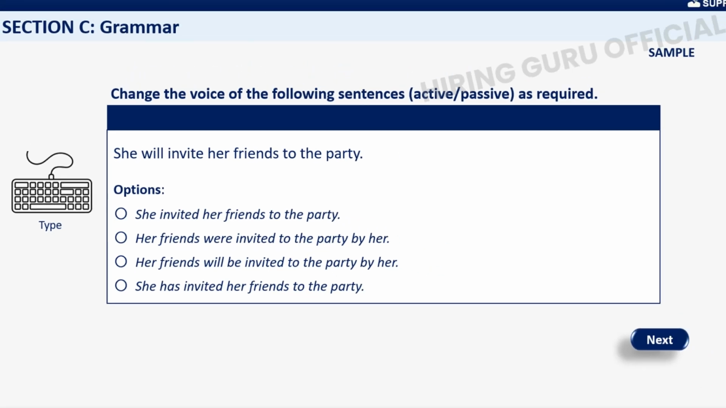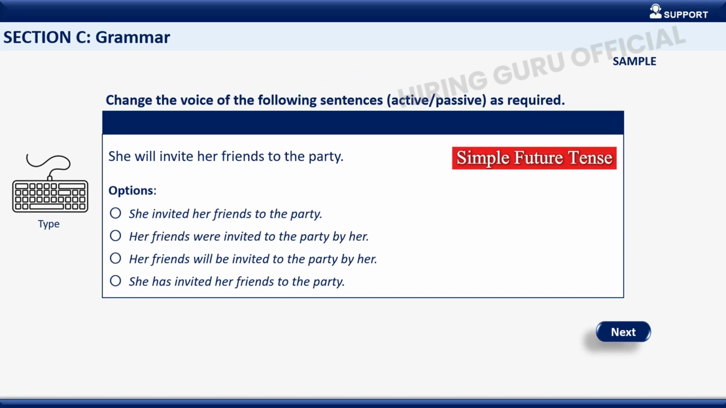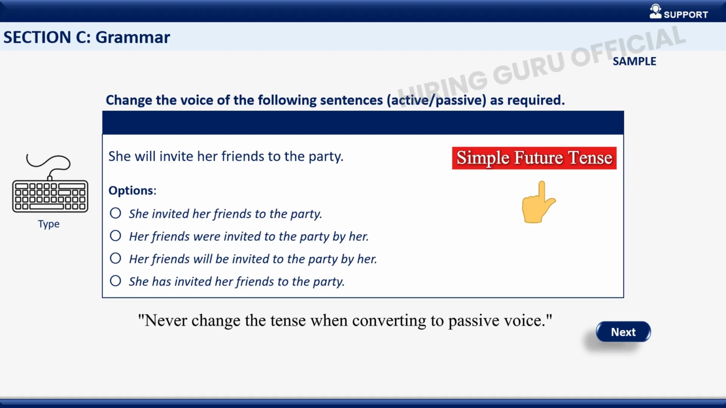So basically, this sentence is in simple future tense. And as I said earlier, the rule says never change the tense when converting to passive voice. Now, since our active sentence is in simple future tense, the passive sentence should also match the tense.